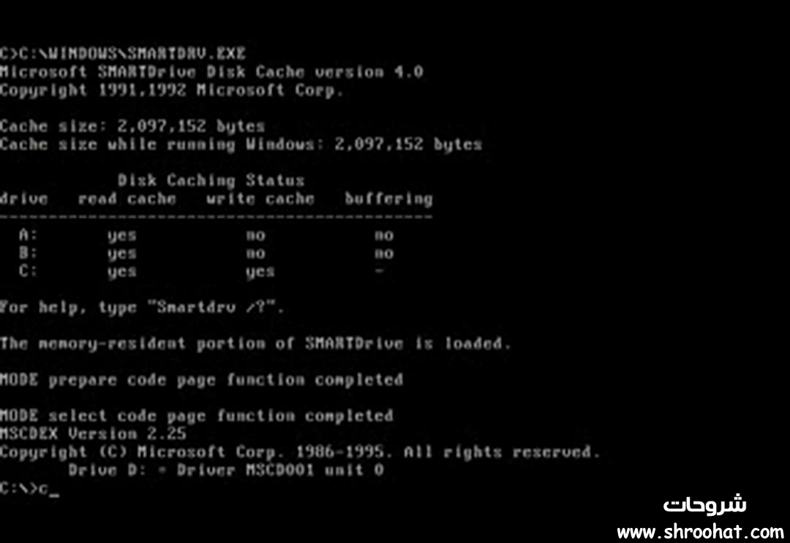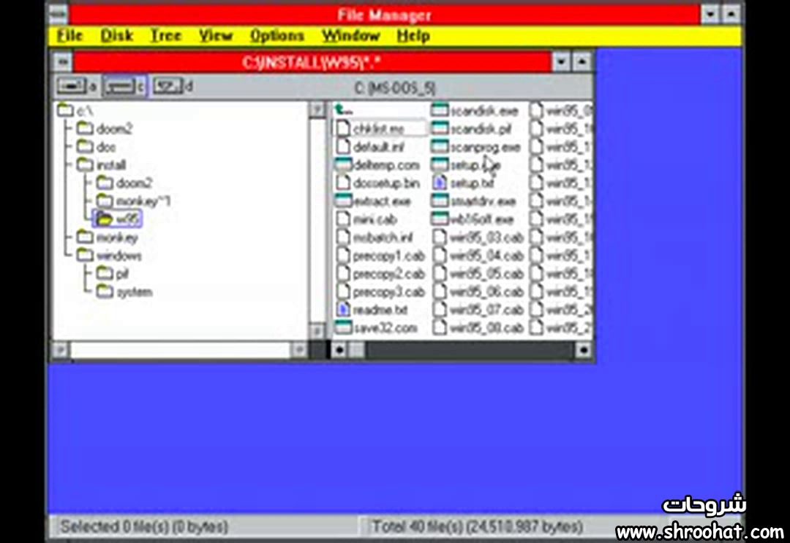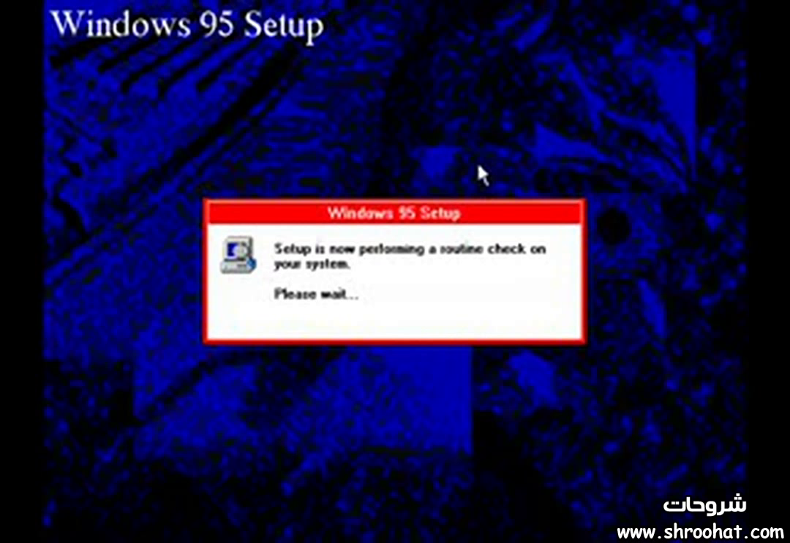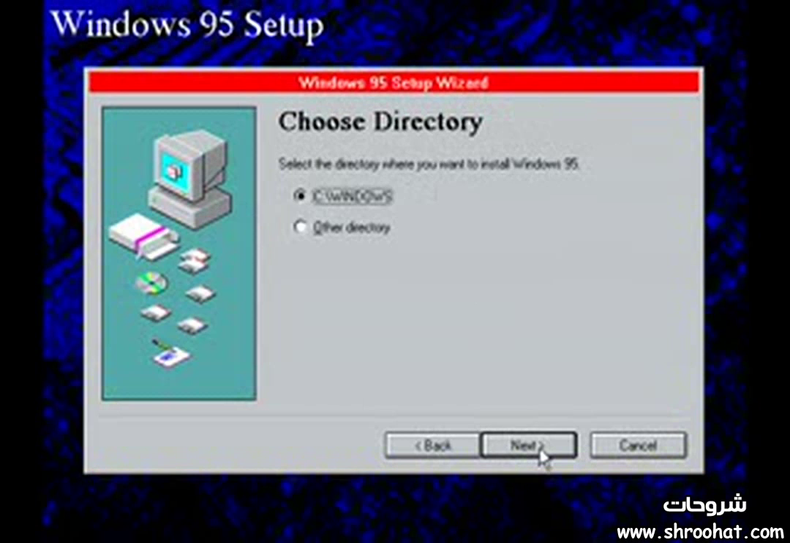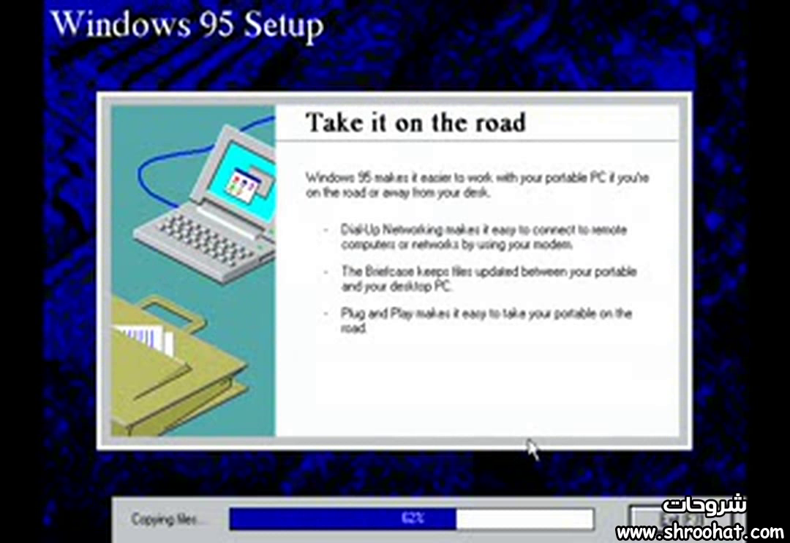Once the MS-CDEX CD drivers had been installed, the Windows 95 CD was launched from Windows 3.1 and took about 30 minutes from start to finish. The setup procedure was very well polished compared to previous versions, and clearly intended for novices to be able to perform.